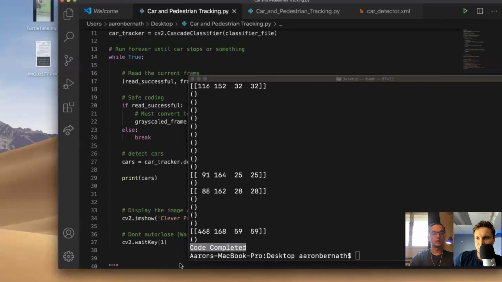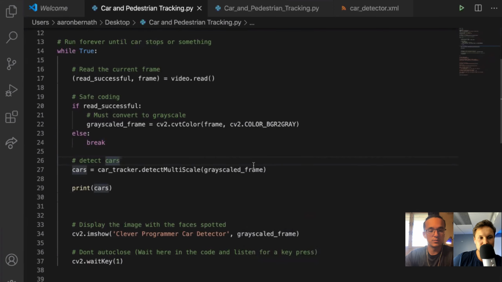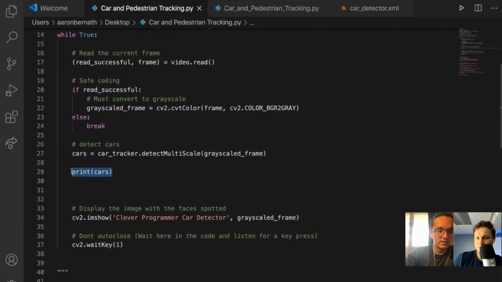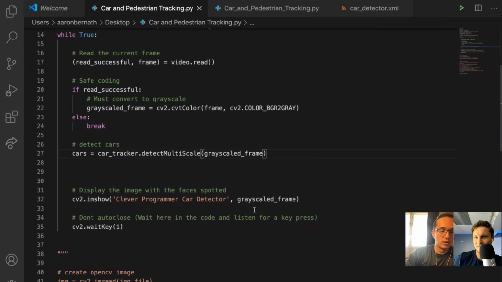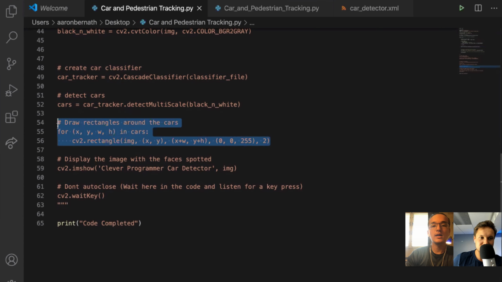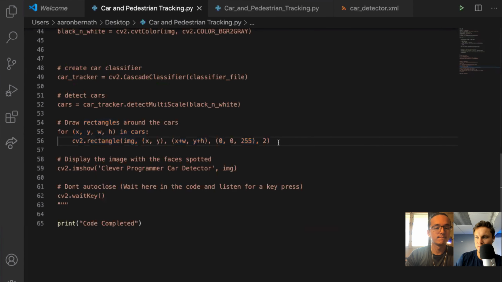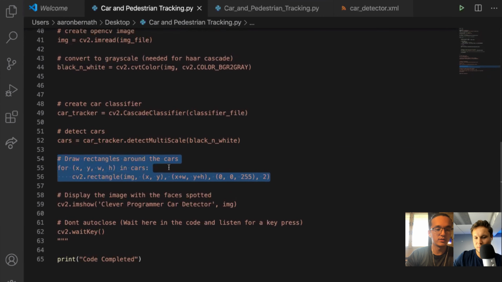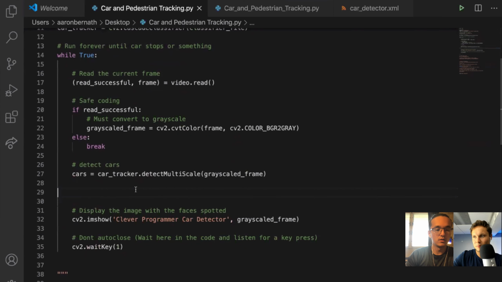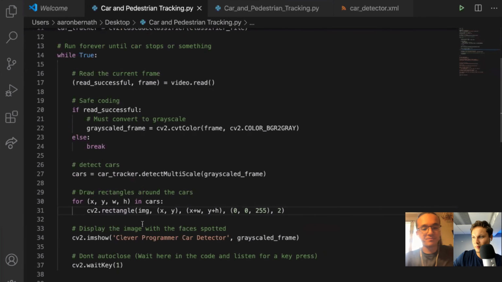So now the last step is just drawing the rectangles on the colored image, just the same as with the image. Pretty simple. We don't need print cars anymore. And of course, on the copy paste master, go to this one. Rectangles. There we go.